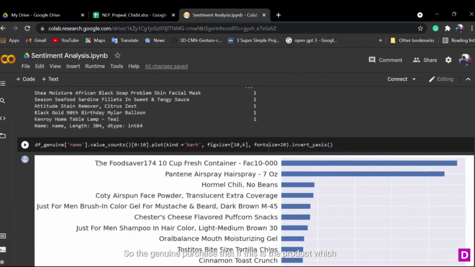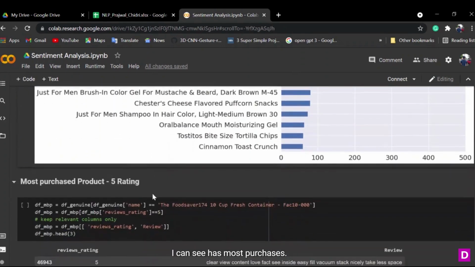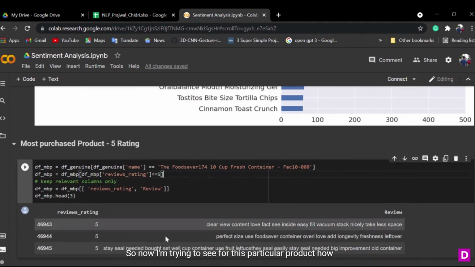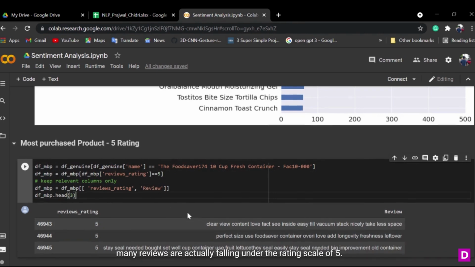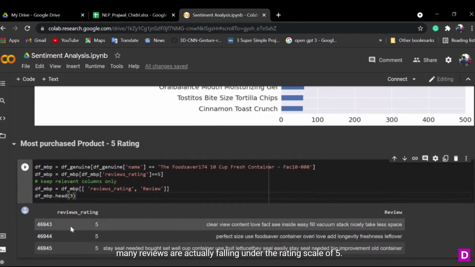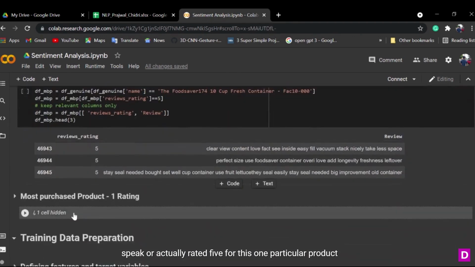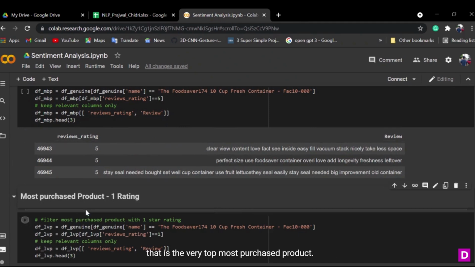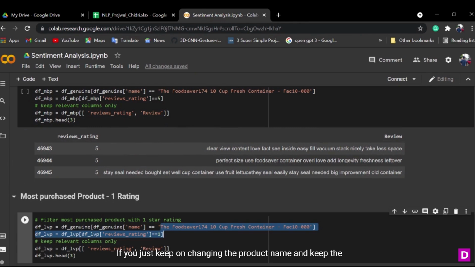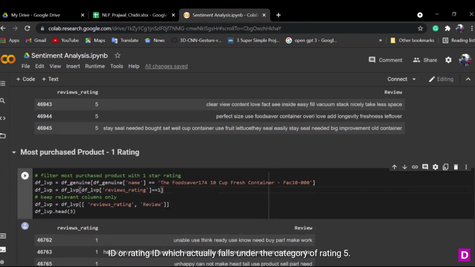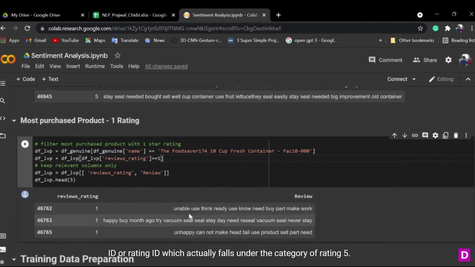So the genuine purchase, that is the product which I can see has the most purchases. Now I am trying to see for this particular product how many reviews actually fall under the rating scale of 5. You can see these are all the ratings which were rated 5 for this one particular product, the very top most purchased product. If you keep changing the product name and keep the rest of the code common, you can see the number of rating IDs which fall under the category of rating 5.